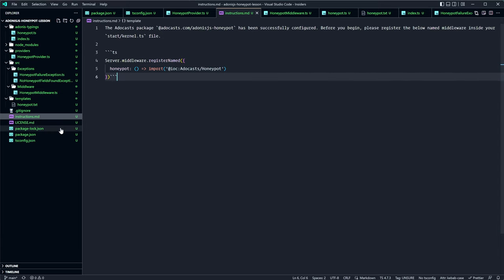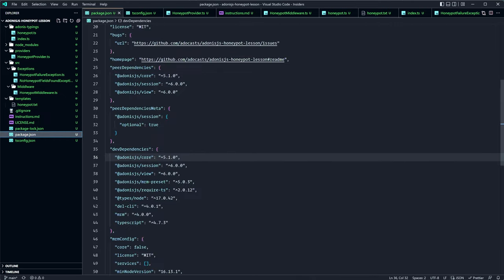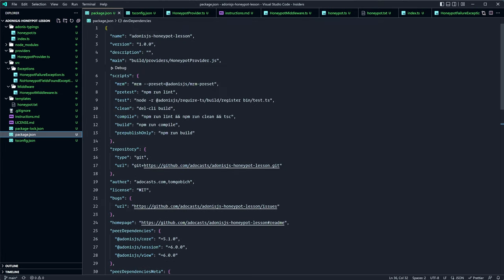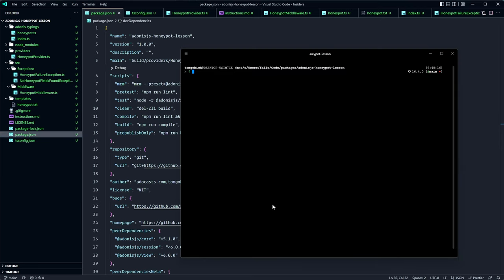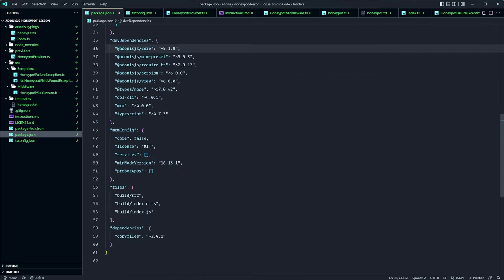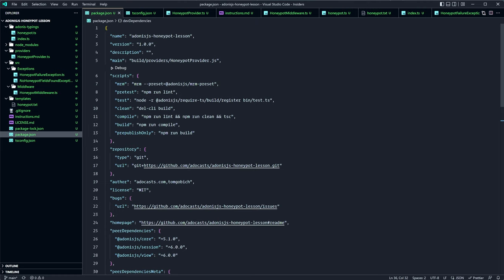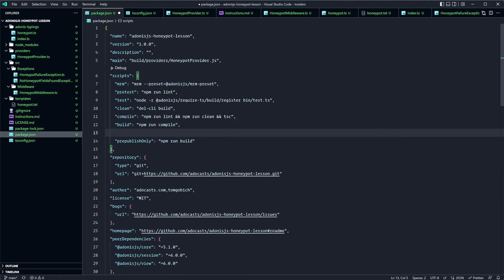Now, in order to actually get these inside of our build, we are going to need to add in a copy instruction to our package.json build method. So in order to do that, we are going to need a dependency onto our package itself called copyfiles. So let's go ahead and install that. So npm i copyfiles, which should add it into a dependency. And then up in our scripts, let's go ahead and add an additional one called copyfiles.